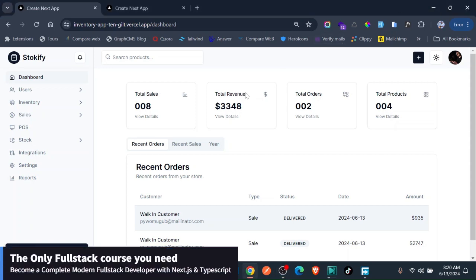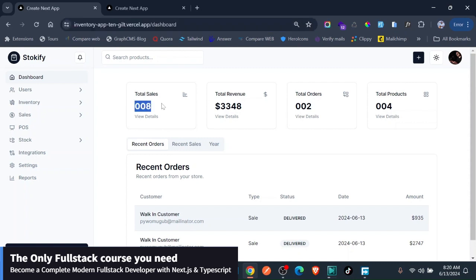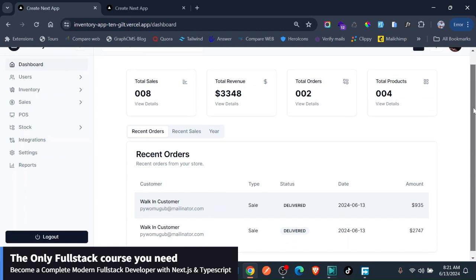Hey, welcome. I also want to quickly give you an update on the Stockify app, so far where we have reached. I'm just on the hosted version, and on the dashboard now we have a few analytics that we added. You can see we have total number of sales, total revenue and total orders, plus the total products. And this data is coming live from the database, okay?